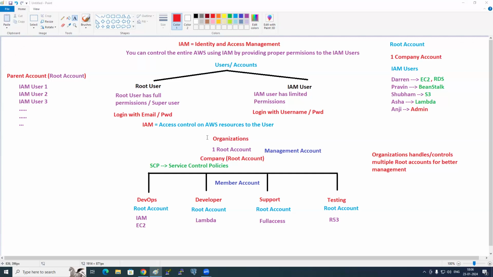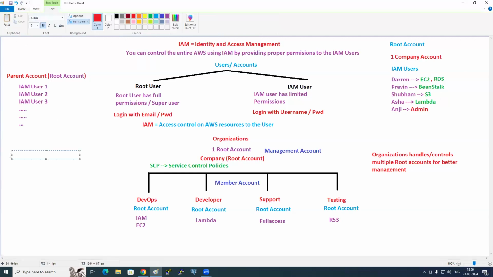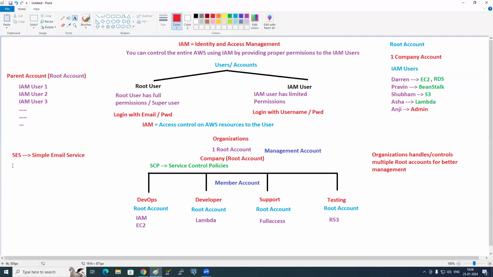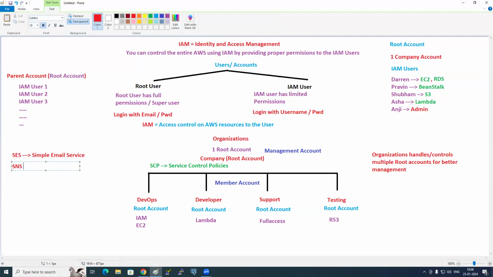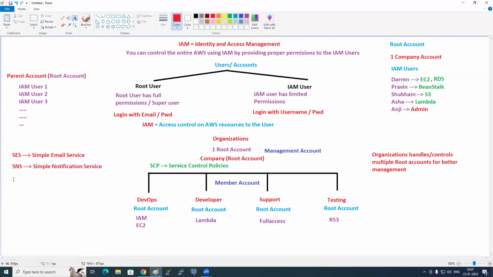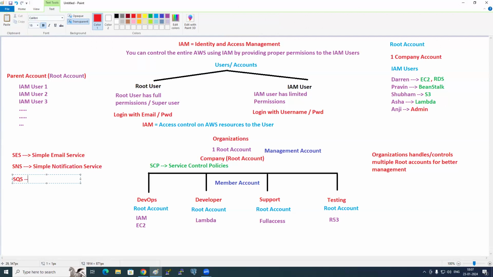Okay. So next there are a few more services. SES. What is the full form of SES? Simple Email Service. Another service, SNS, Simple Notification Service. And there is also one more service, SQS. Simple Queue Service.